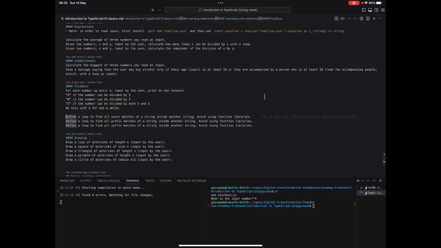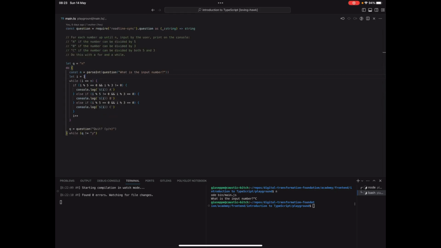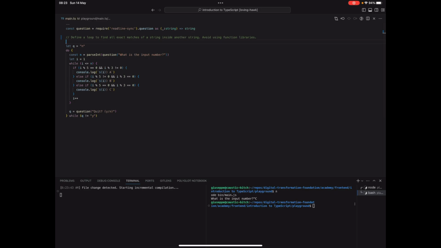Now it's time to do a little bit of string matching. The next exercises require us to find the matches of one string inside another string. Again, we're not going to use function libraries, because using function libraries is mostly just a matter of Googling things or going through the documentation. And for those things, Google, ChatGPT, Copilot are actually excellent.